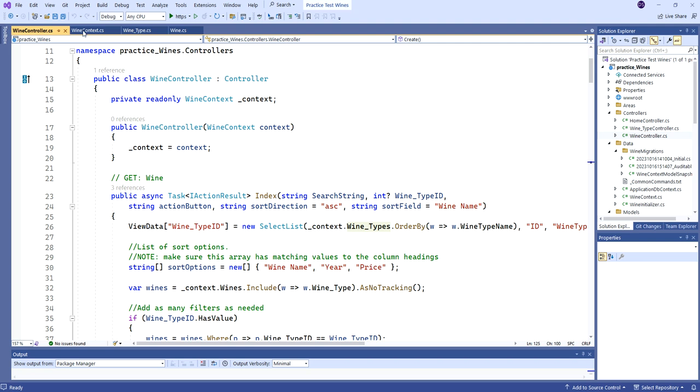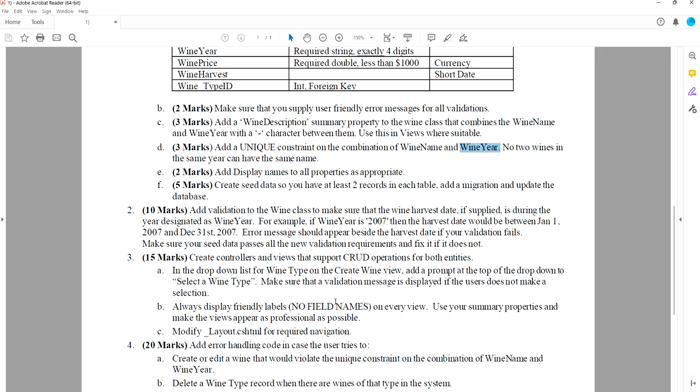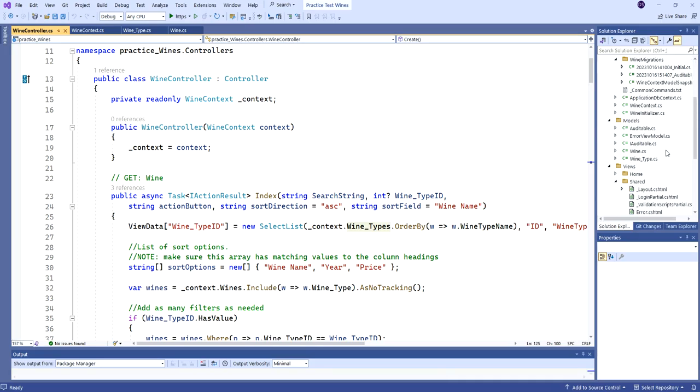Okay, but there were a couple of other changes that were required as indicated in the instructions, right? Make sure the drop-down list for the wine type prompts the user they must make a decision. They have to force them to select a wine type. And that is actually a pretty straightforward thing. That is done in the actual create page, right? So we come down to the views for wine and create.